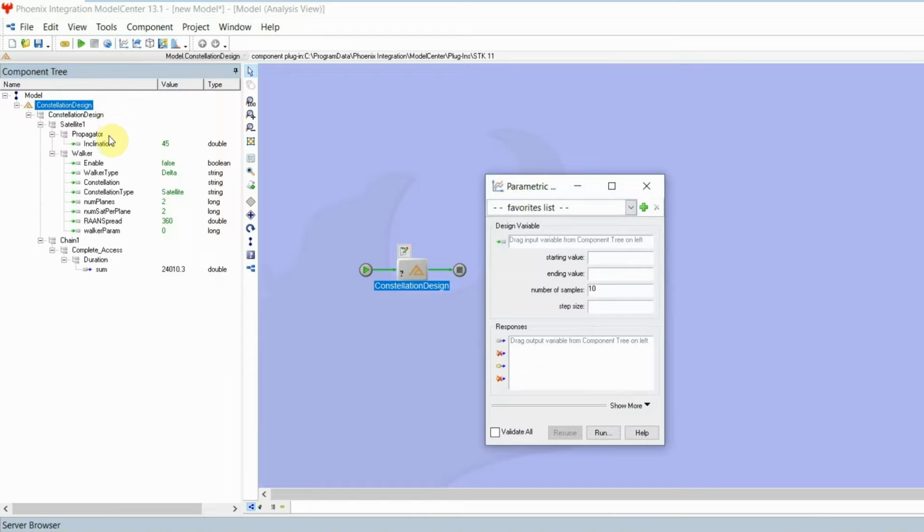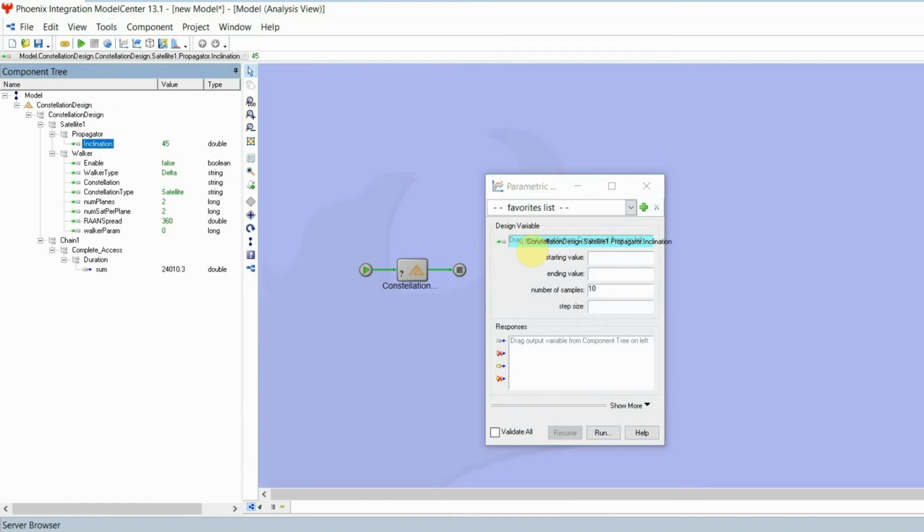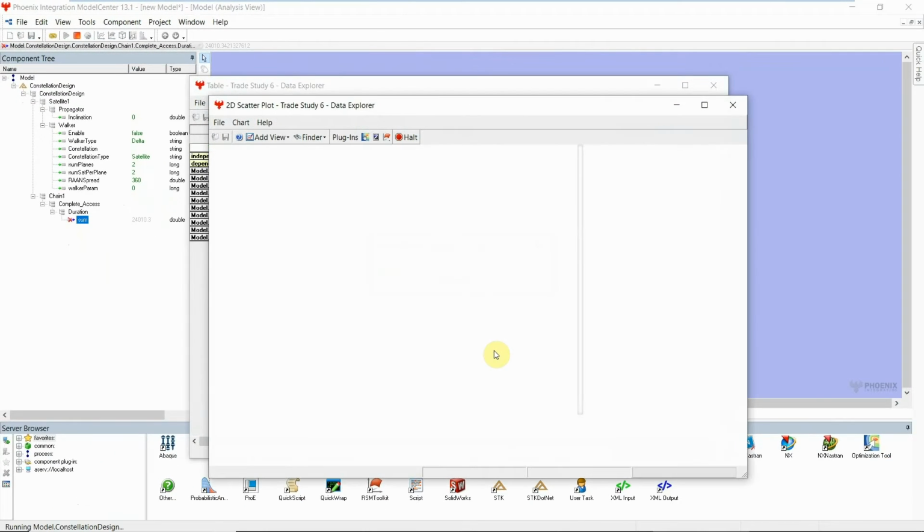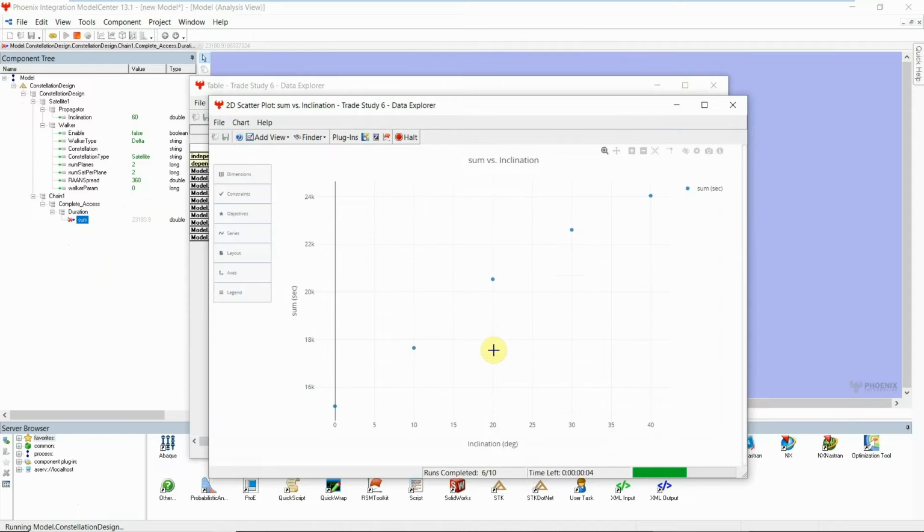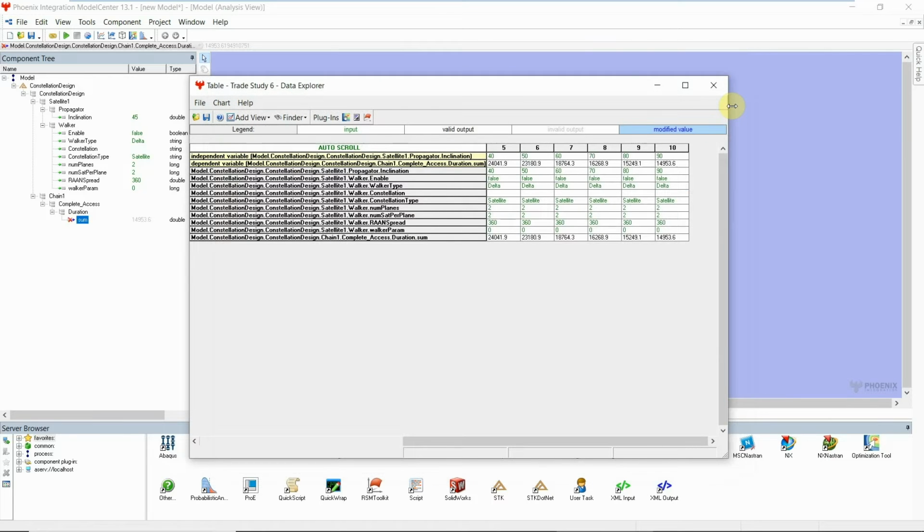But next, to take it to a next level test, we're going to run that same parametric study that we saw before in STK, bringing in the inclination and bringing in the sum of the complete access duration. We're going to do a little shorter bounds on our sweep here. Just do 10 samples just to make sure we get the same behavior that we saw in STK. So running produces the same plot just with fewer data points. So that looks like a good integration here. We're getting as expected results.